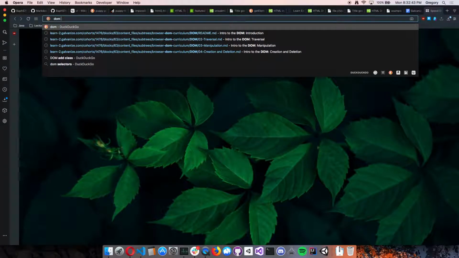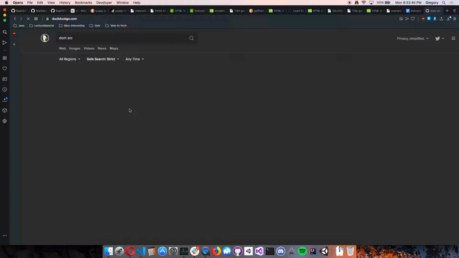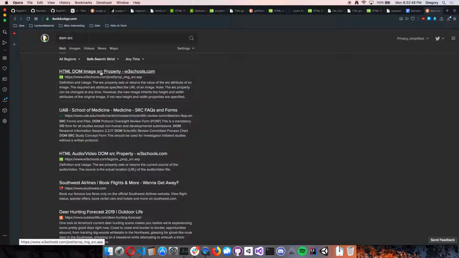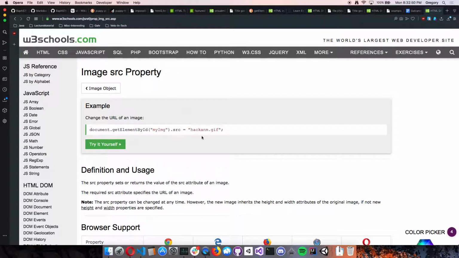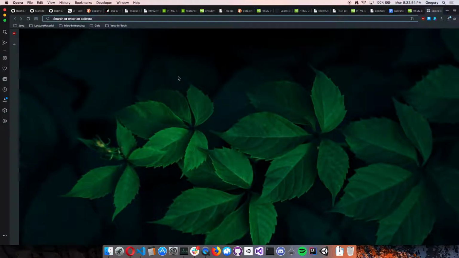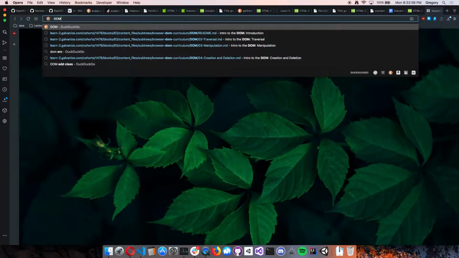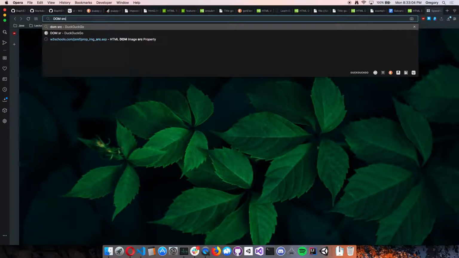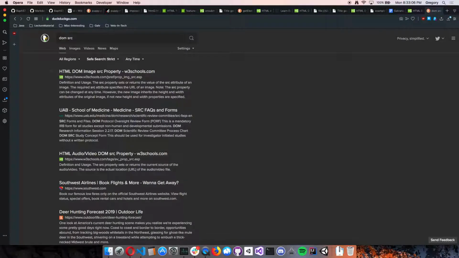If we type in DOM SRC, we get this DOM manipulation. So this is something you could Google, right? Like if you're like, how the heck did he do that? DOM, document object manipulation, document object, whatever the other M thing is, SRC. We get to the same place, right?